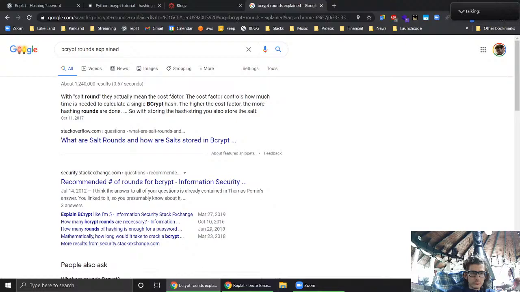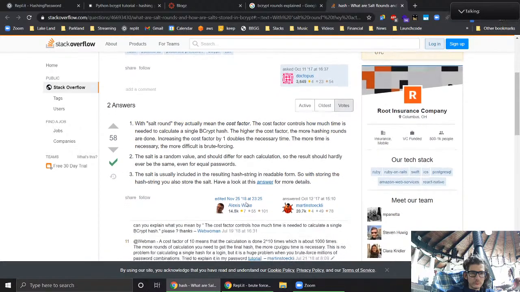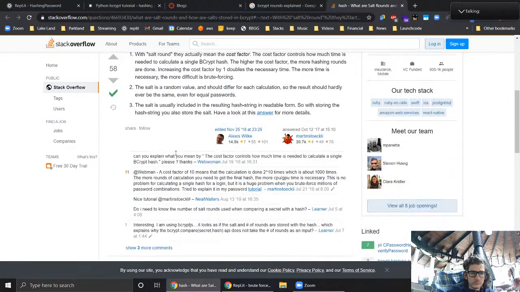Okay. Salt round, you mean the cost factor. The cost factor controls how much time is needed to calculate a single bcrypt hash. The higher the cost factor, the more hashing rounds are done. Increasing the cost factor by 1 doubles the necessary time. The salt is a random value and should differ for each calculation, so the result should hardly ever be the same. The calculation is done, and so on.